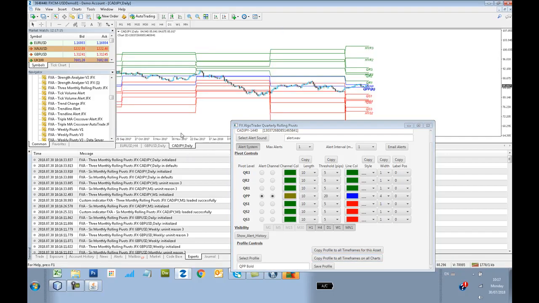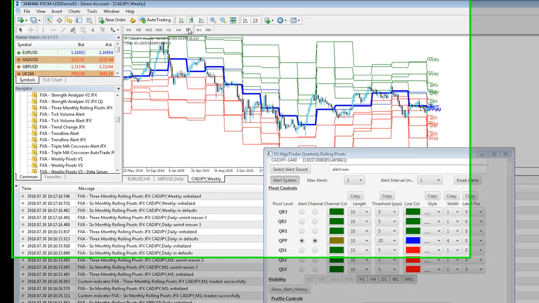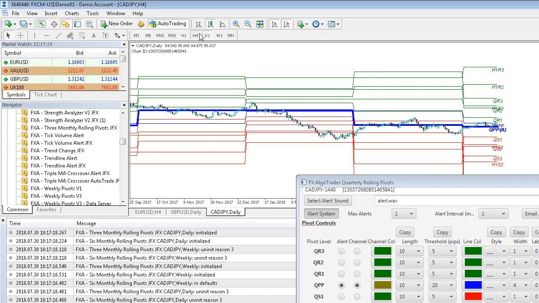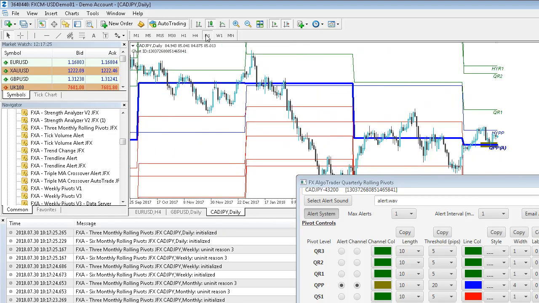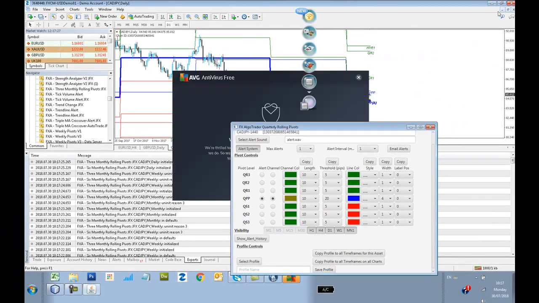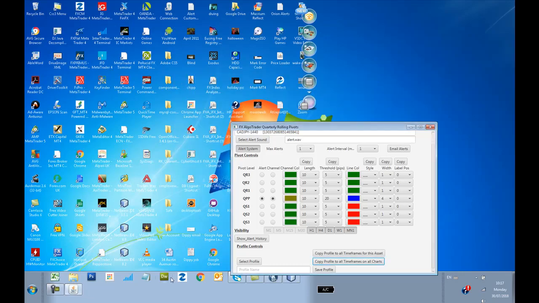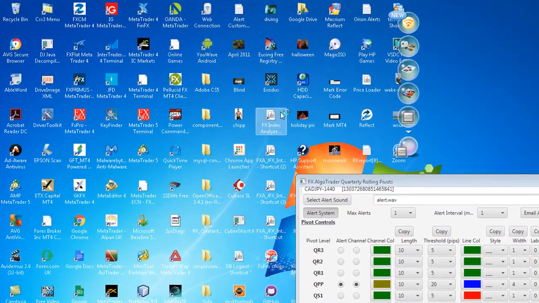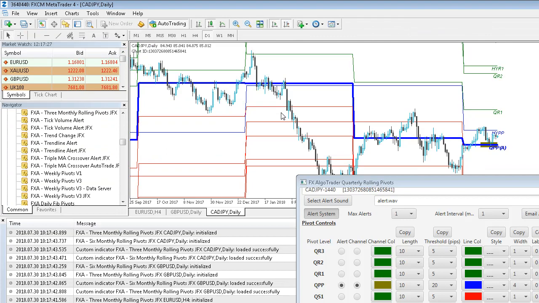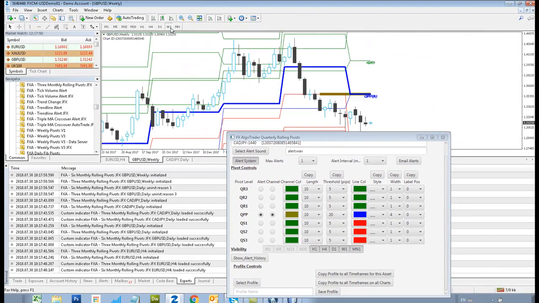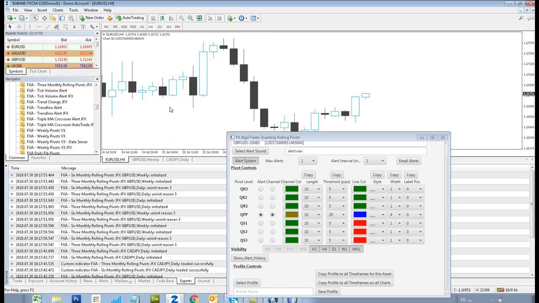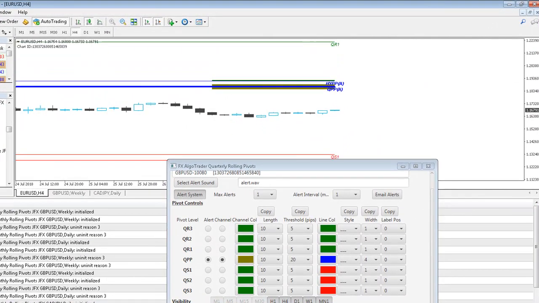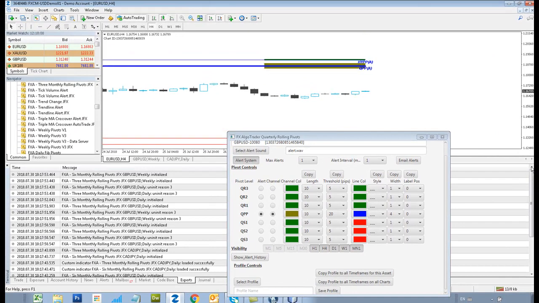So going to our CAD yen, just change the time frames a little bit. You can now see that profile has been rippled across all of the time frames. If I close MT4 and reopen it, all the old profiles are maintained. So you can see exactly what's going on. Bold central pivot with an alert.